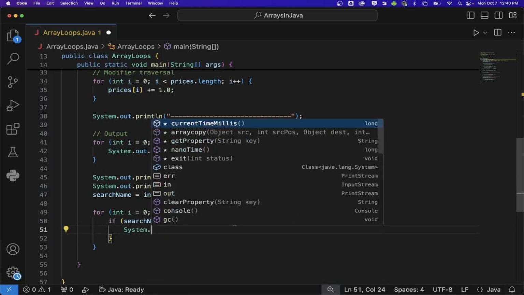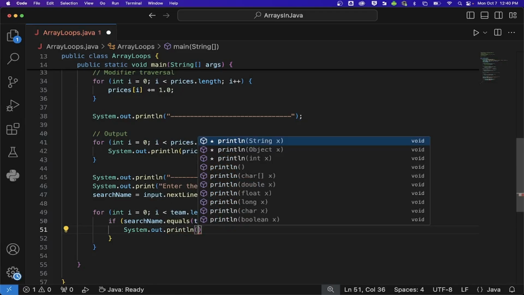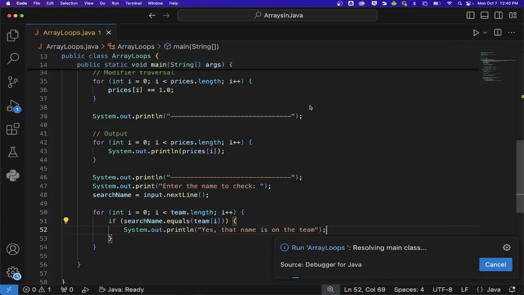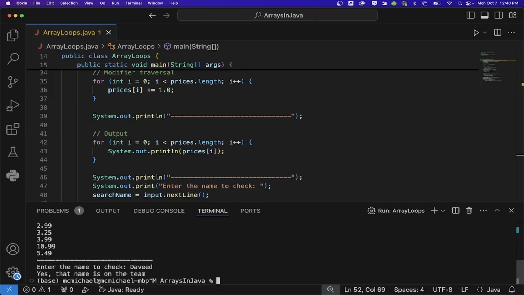just output System.out.println. Let's print out, yes, that name is on the team. Okay, let's go ahead and run this and see if it works. I didn't even think to test my code that I wrote while I was paused. So let's search for the name David, because I know that one is in there. Yes, that name is on the team.